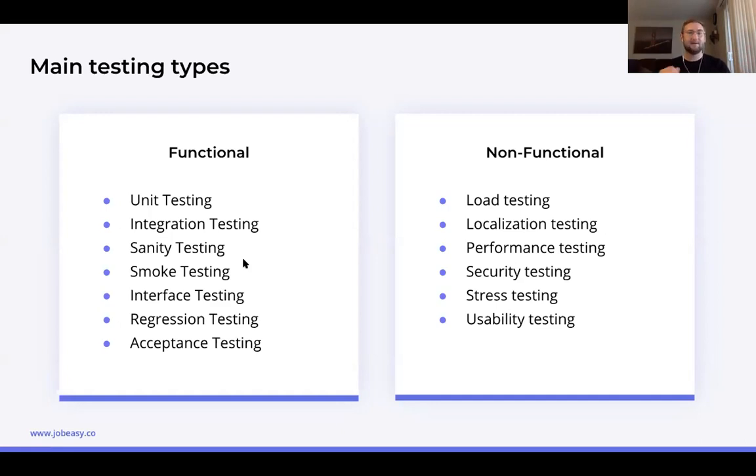So I'll tell you right away, if you're a manual QA engineer, most likely you will be performing sanity tests, smoke tests, interface tests, regression, and maybe acceptance. Non-functional types of testing are usually performed by specialists. There is a specific title for people who do stress testing or load testing. They use specific tools, and those tools will simulate, let's say, a very high load on a web page.